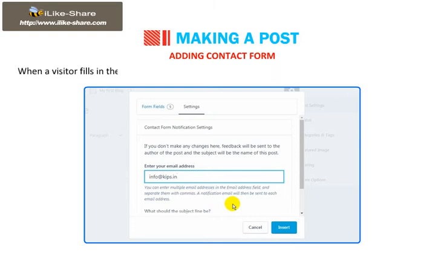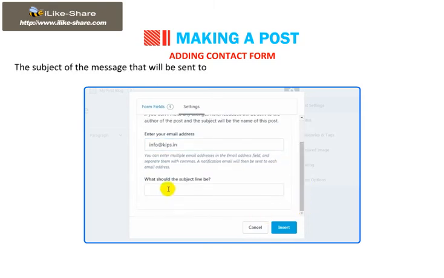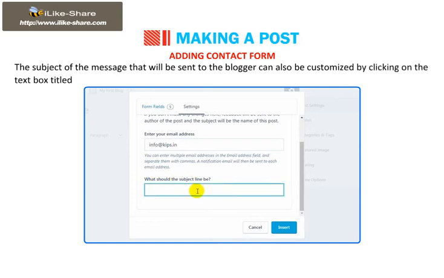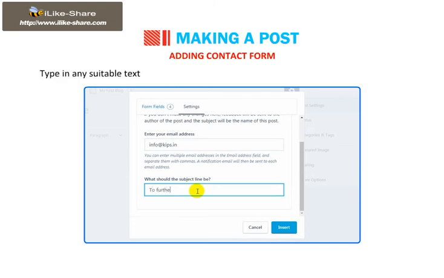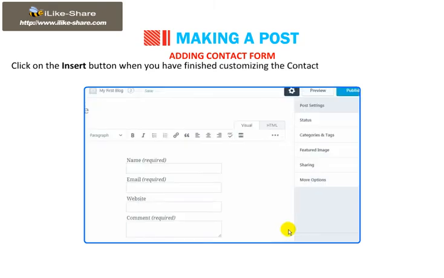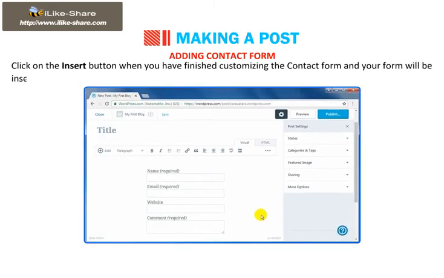When a visitor fills in the contact form, a notification is sent to all the email IDs entered in this box. The subject of the message that will be sent to the blogger can also be customized by clicking on the text box titled, "What should the subject line be?" Type in any suitable text and it will be used as the subject line for the notification email. Click on the Insert button when you have finished customizing the contact form and your form will be inserted in your blog post as shown in the figure.